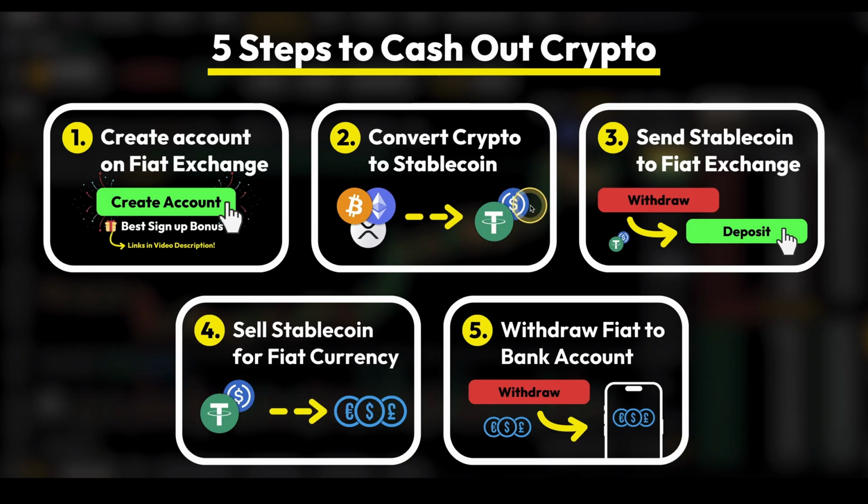Once you have it in USDT, we can move on to our third step, which is to send the stablecoin to the fiat exchange. To do that, we first need our deposit address for that.